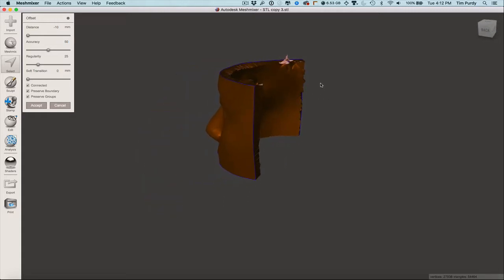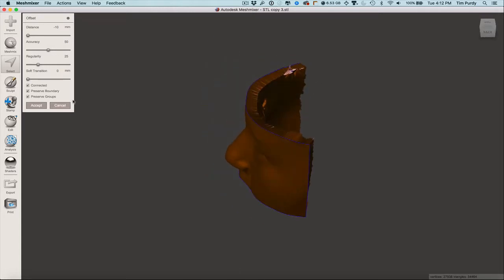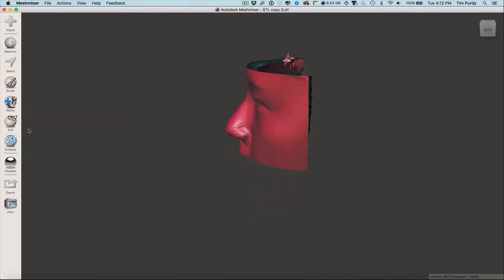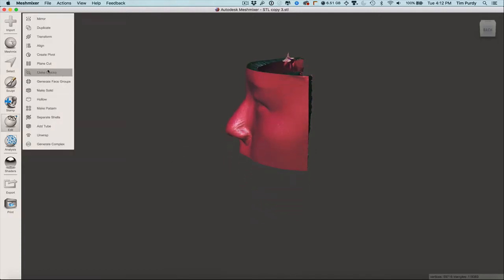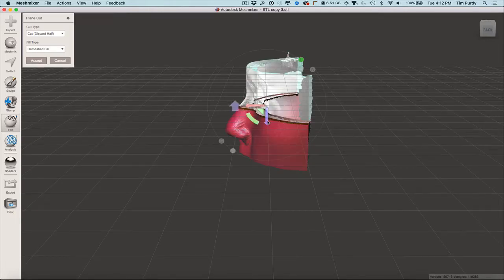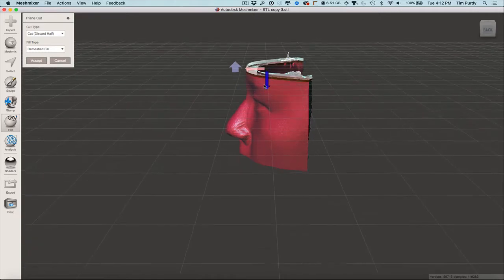All right, so what we're going to do, we're going to go ahead and accept that. Like I said, I can cut this down if I need to, so let's go ahead and do that real quick. Plain cut, then we'll flip it around, move this up to the very tip top just so it keeps a nice clean edge up there.